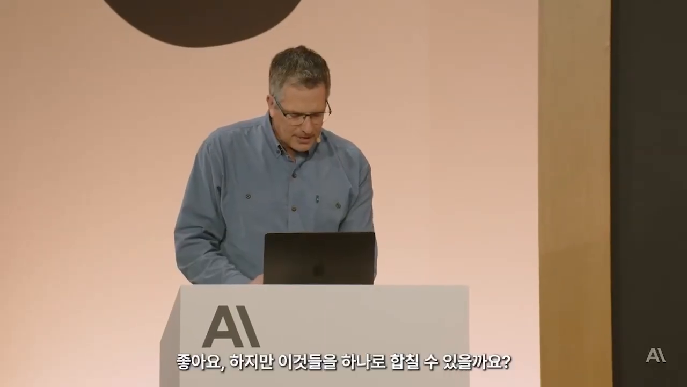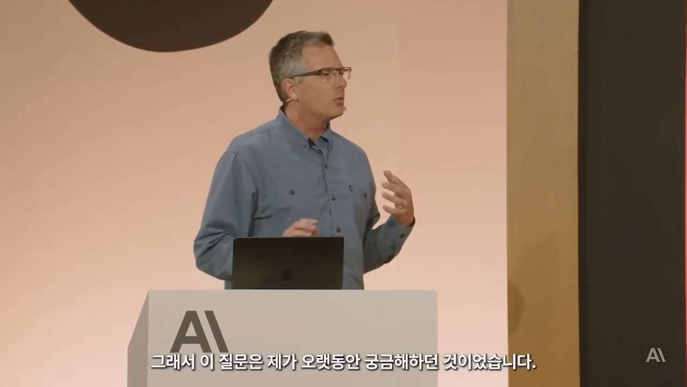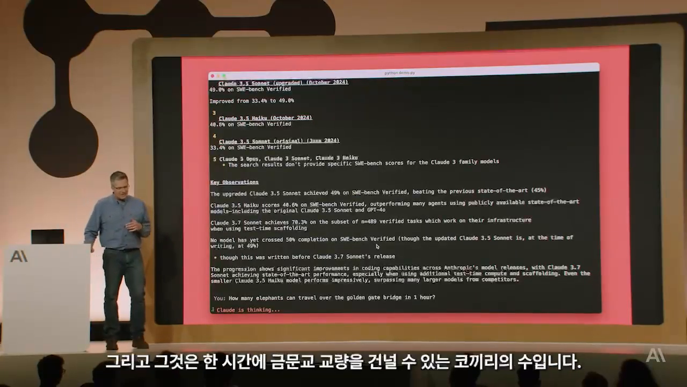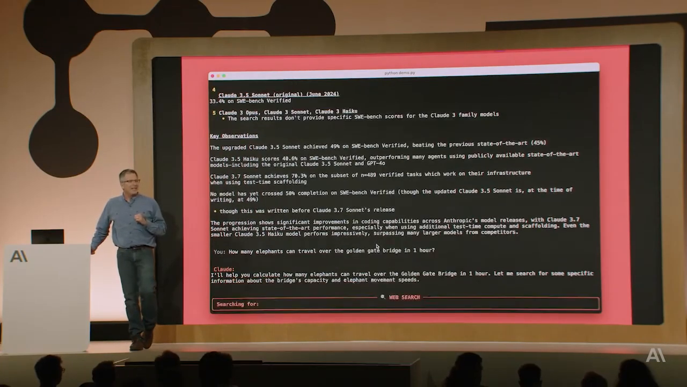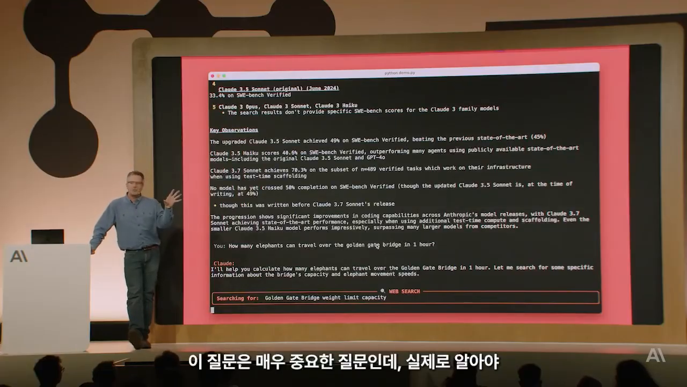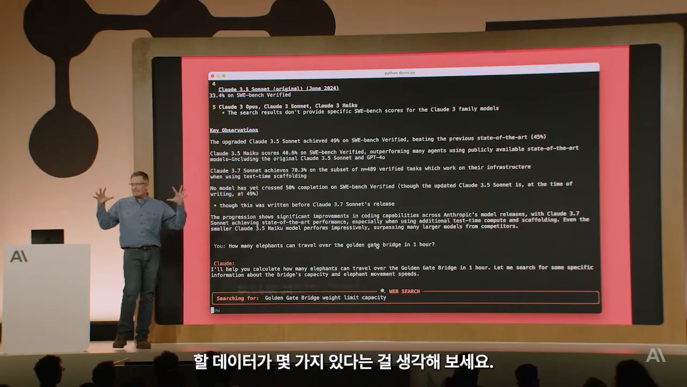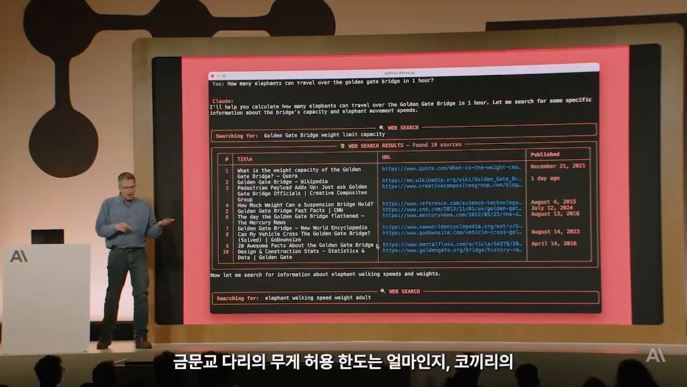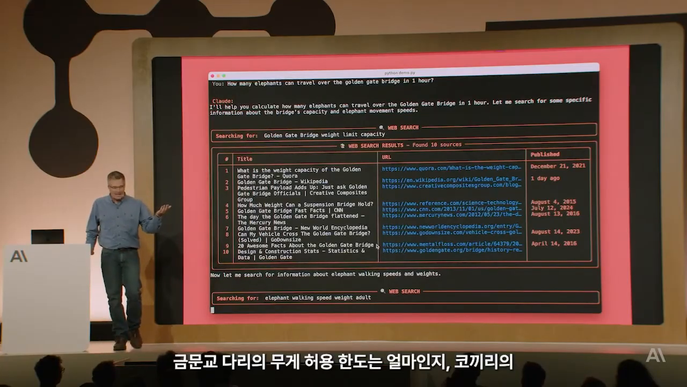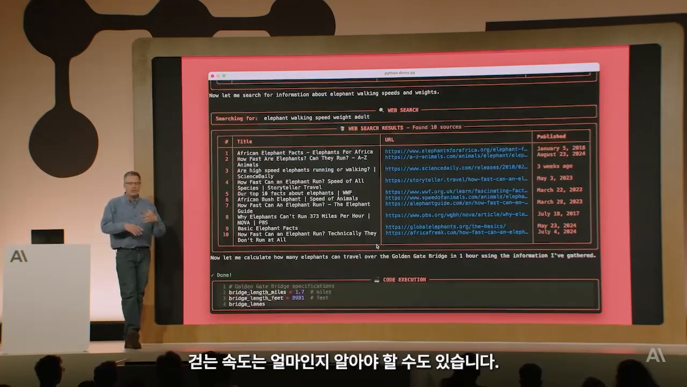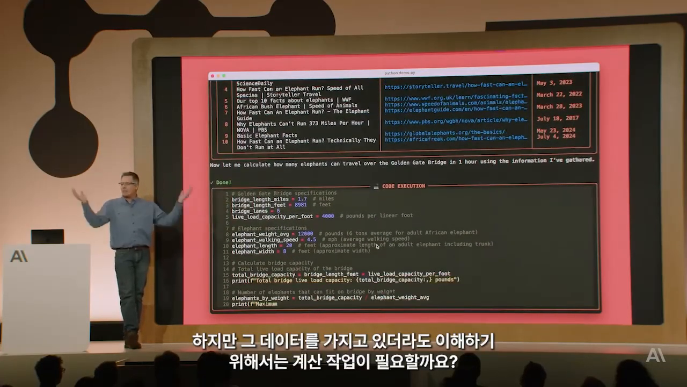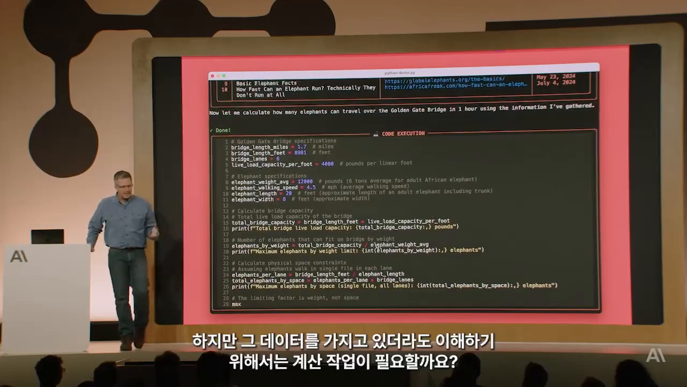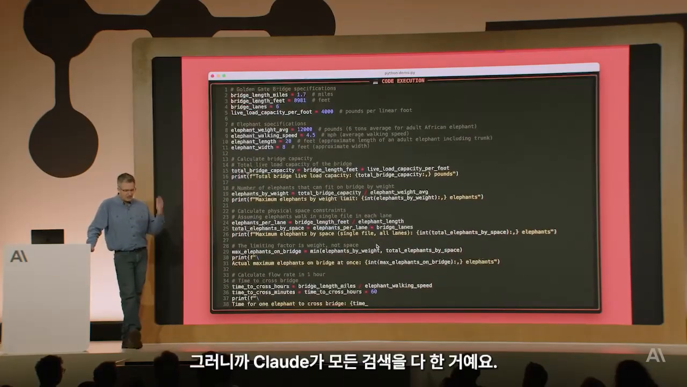Okay, but can we put these things together? So this is a question I have wondered with for a long time, and that's how many elephants can travel over the Golden Gate Bridge in an hour? If you think about this question, which is a very important question, there's actually some pieces of data you need to know. You might need to know what the weight capacity of the Golden Gate Bridge is, the walking speed of an elephant. But then even once you have that data, you need to do some computational work to go understand. So Claude did all the searches.